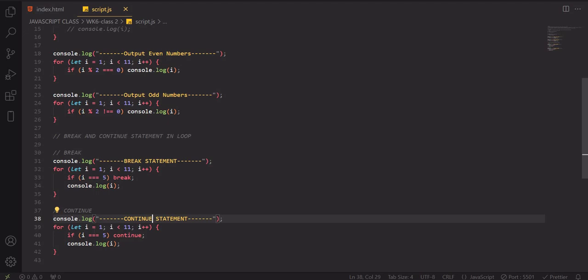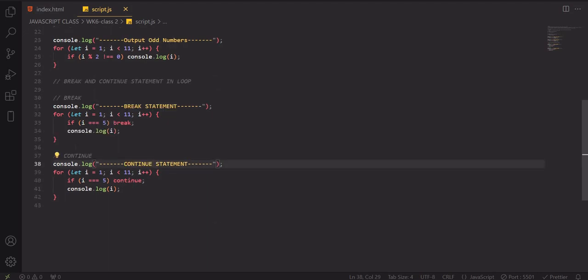But break is the opposite. The moment it gets to 5, it terminates the loop and it doesn't log out 5. It only logs out numbers that are less than 5. So do you get it now? It's as simple as that. That is the difference between break and continue.